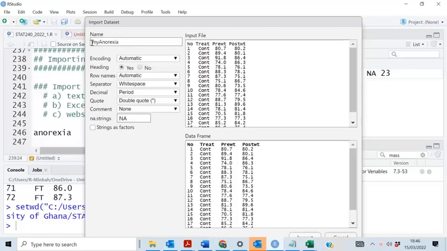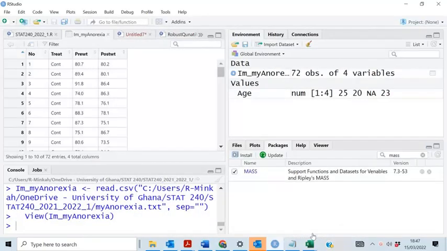Maybe we will use import to represent it. So IM is in, we have imported what? My anorexia, so that it is different from what we will get in. So once we do that, we click import, and there we have it in R. So now what do you see over here? I am my anorexia. It's all 72 observations of 4 variables. It's 4 variables because we named the counts, right? Is that okay?